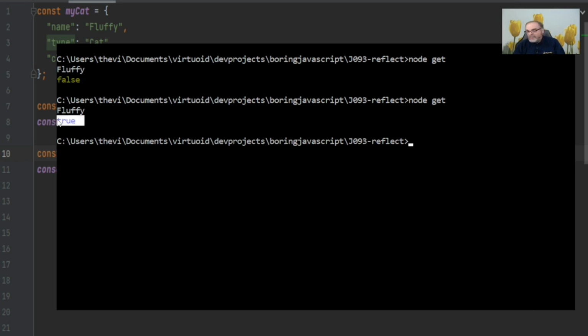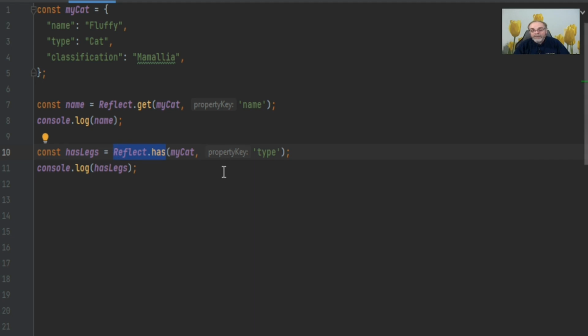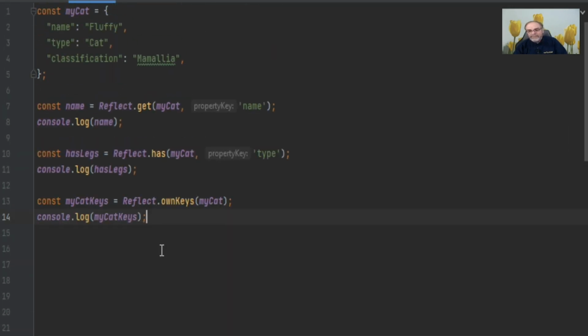So you can use the has reflection to find out if a particular object has a particular property. Another one you can do here, which is really cute, is ownKeys. ownKeys is really nice in that it will list out all the different keys for your particular object. So if I do ownKeys on the object myCat, it will reflect itself into myCat and say, hey, give me your keys. In this case, it should give name, type, and classification. And so if I now do console.log on my cat keys, I should get the array of my keys.